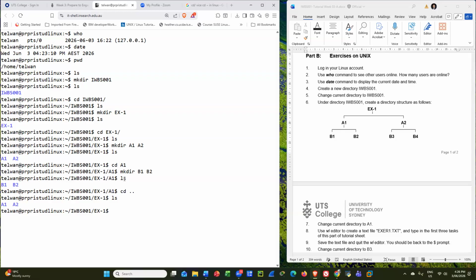I want to jump into A2. Okay, so you want to jump into the A2. Yes, all right, here it is. That's A2. What's inside A2? Nothing.